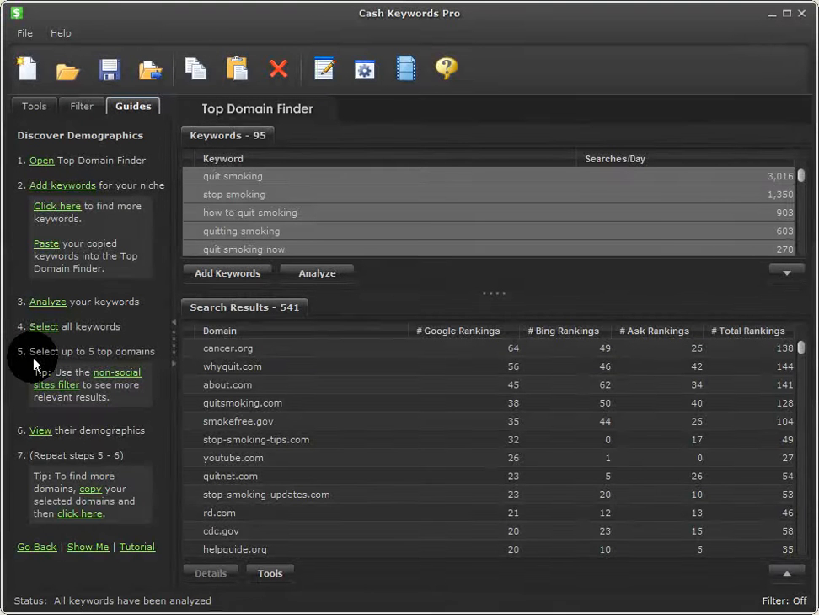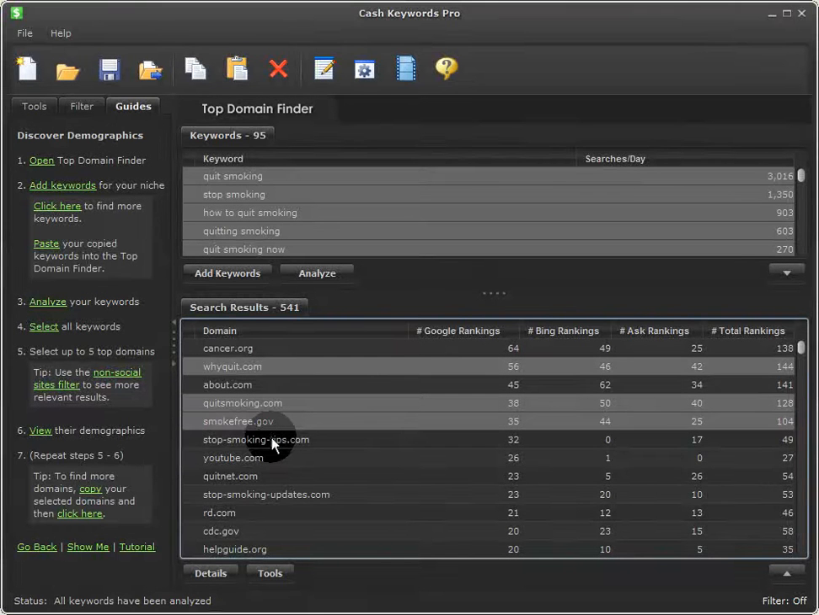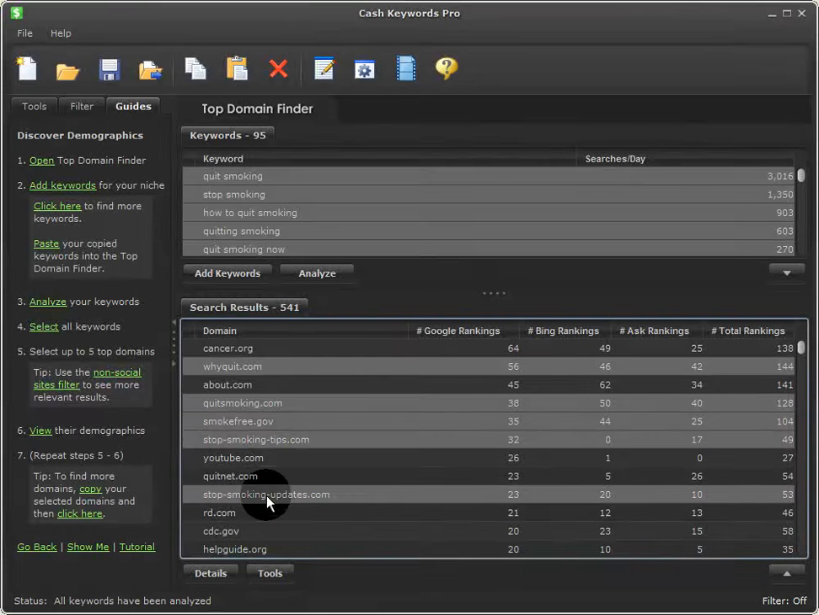So down below here, I'll look for relevant domains that target quit smoking. So why quit should be one. Quit smoking, that's obvious. Smoke free. Stop smoking tips. And we'll do this one too. And before we analyze the demographics for these, let me just point out this tip here which says use the non-social sites filter to see more relevant results.